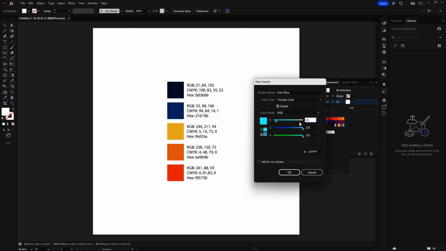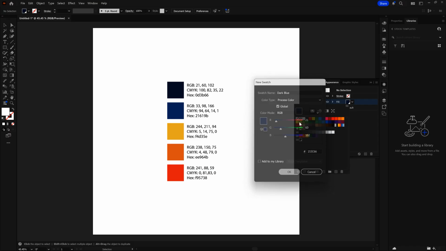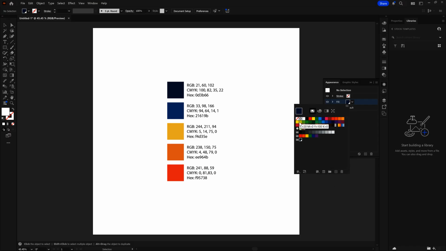From there, let's go ahead and enter our color formula. R is going to be 21, G is going to be 60, B is 102. Let's tab across, and before we select OK, notice that we can also enter the hex code. In this case, since we've started with RGB, we're going to ignore the hex code and we'll enter the color formula instead. Let's click OK. Notice straight away in our new tutorial color swatch, we've got the dark blue listed right there.